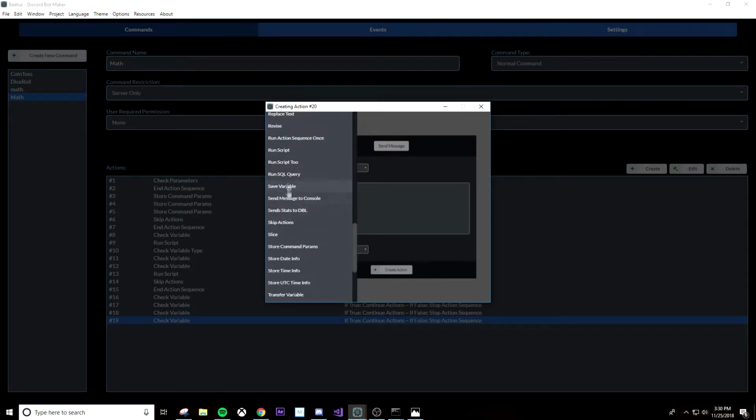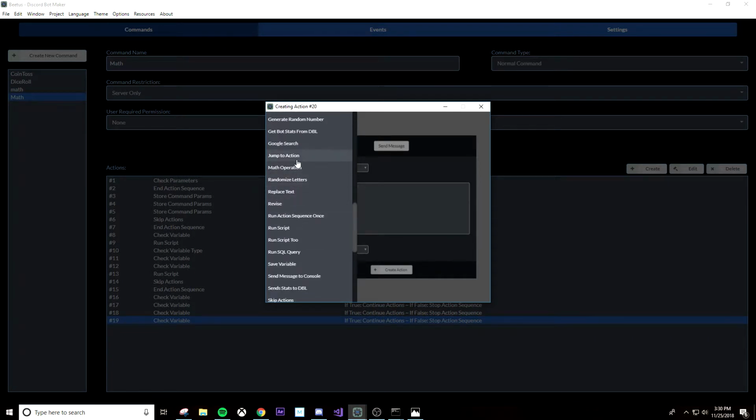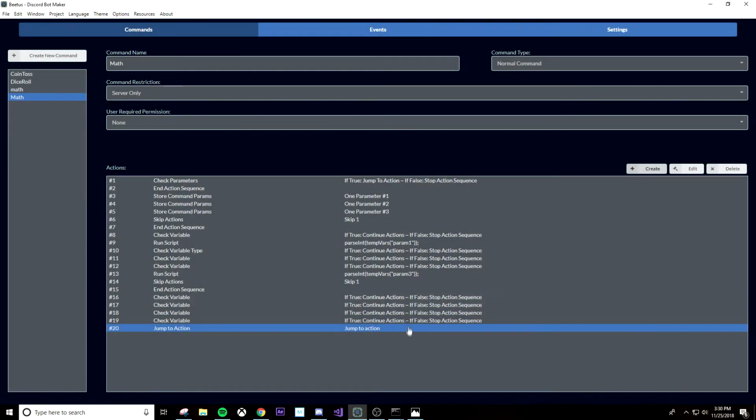Now, before I get too far, let me explain what this jump to action is for. This jump to action is for if it doesn't match any of these, because this is checking the second command parameter to be a plus, minus, times, divide. If it's not one of those four, I'm going to have it jump to a message down at the bottom, and that message is actually going to tell you, hey, you need to use one of these symbols.